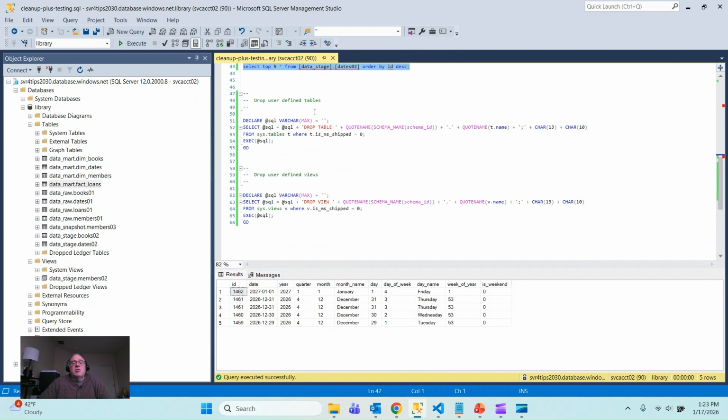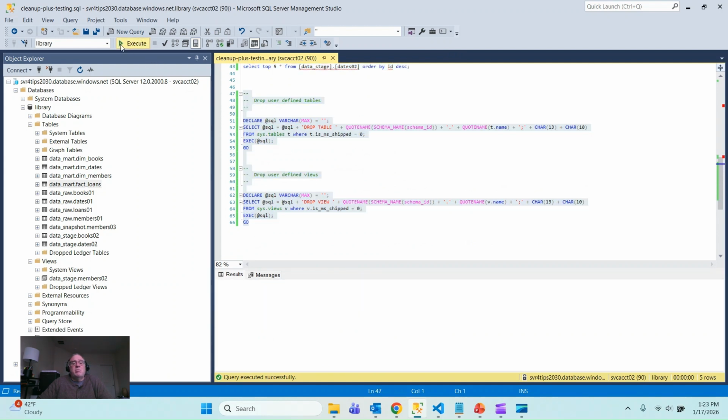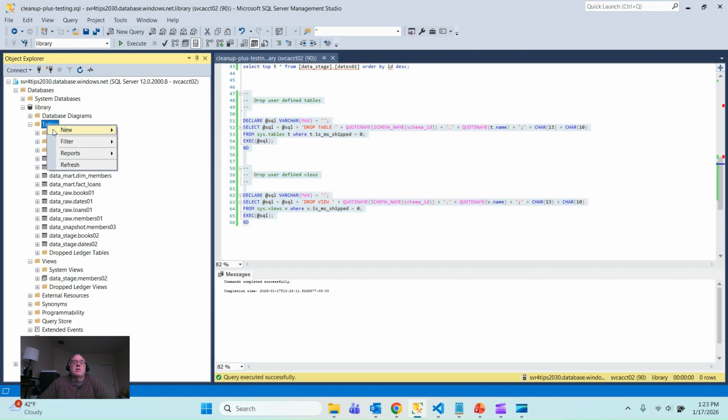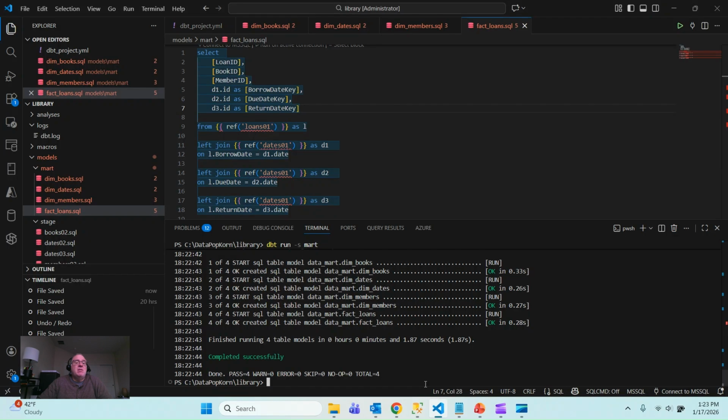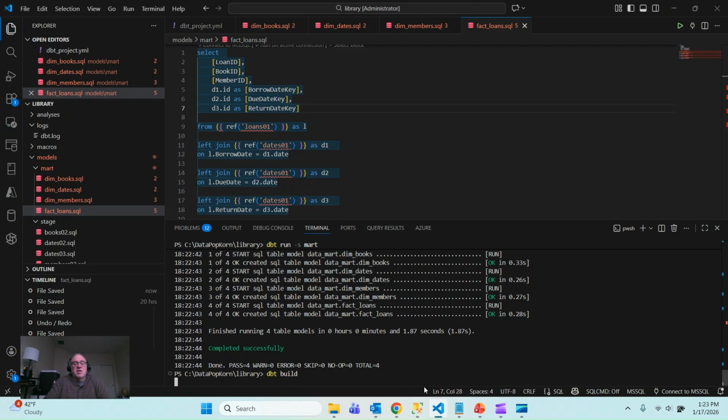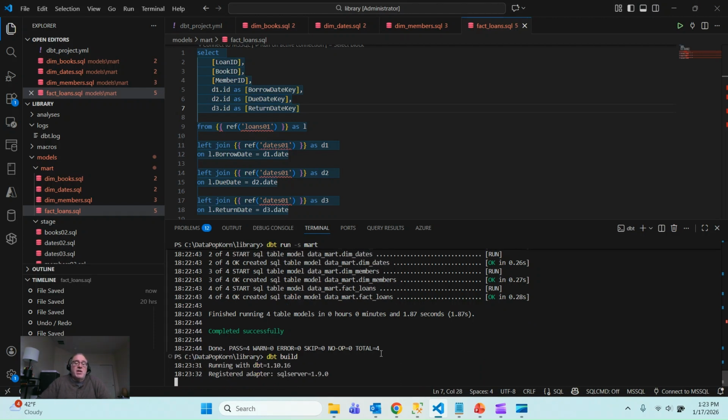So how can we demonstrate that power? Well, here's two quick statements. Drop all user-defined tables, drop all user-defined views. So if I execute this, it clears out the database. We hit right click and hit refresh. And it uses the DAG to rebuild everything. So there's a dbt build command, okay? And the dbt build command just rebuilds everything. So dbt build, we hit enter.